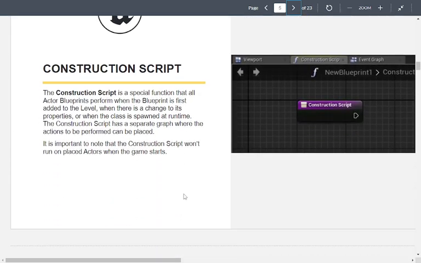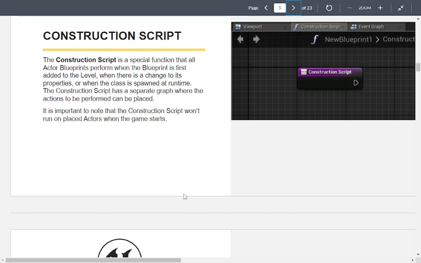All right, construction script. In object-oriented programming, there is this concept of the constructor. When this class is created, the constructor is called, and when the constructor is done, it returns the new instance of the object. The construction script basically is the idea of the constructor in Unreal.